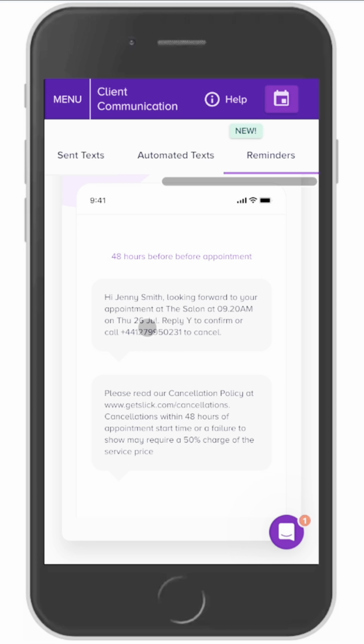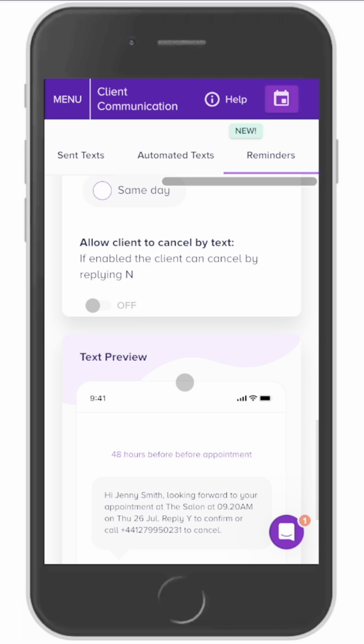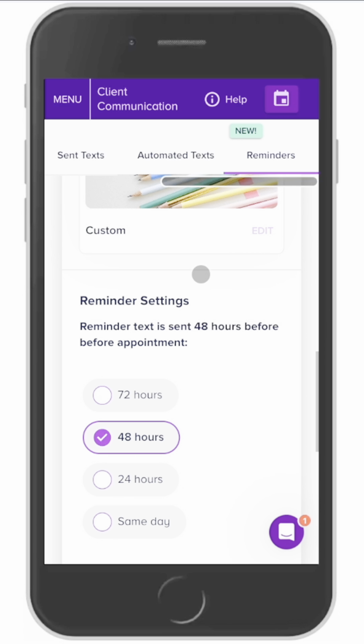So I've got my reminder here, and then a second bolt-on message, which is chargeable, is also sent to that client, which says, please read our cancellation policy. Cancellations within 48 hours of the appointment start time may require a 50% charge of the service price. So a great way of reducing those cancellations if that's something that affects your business.